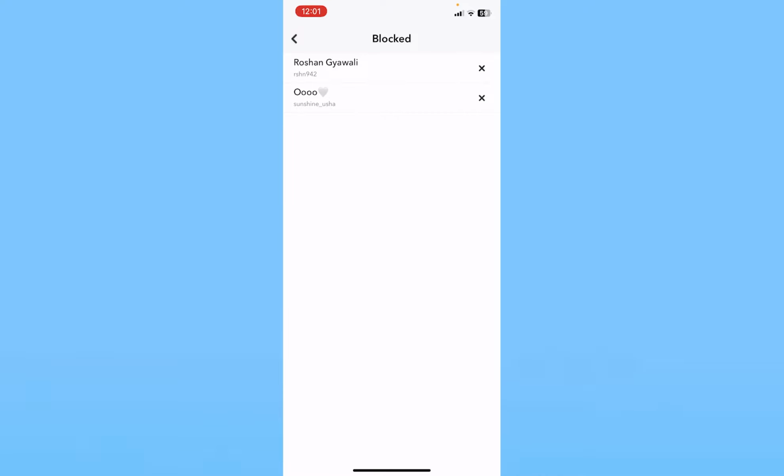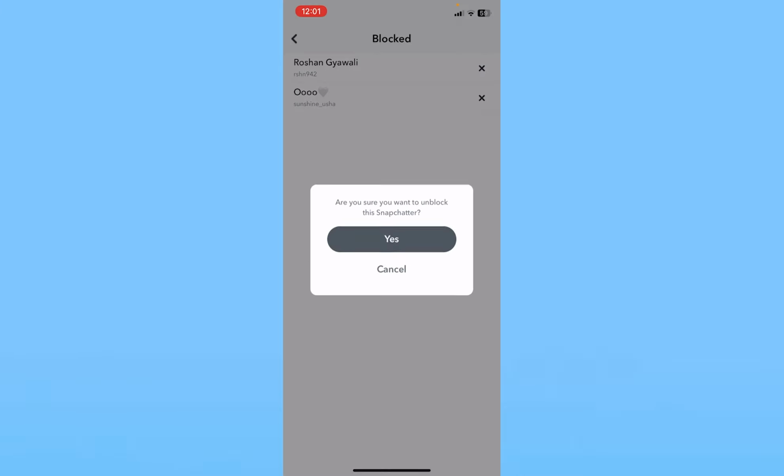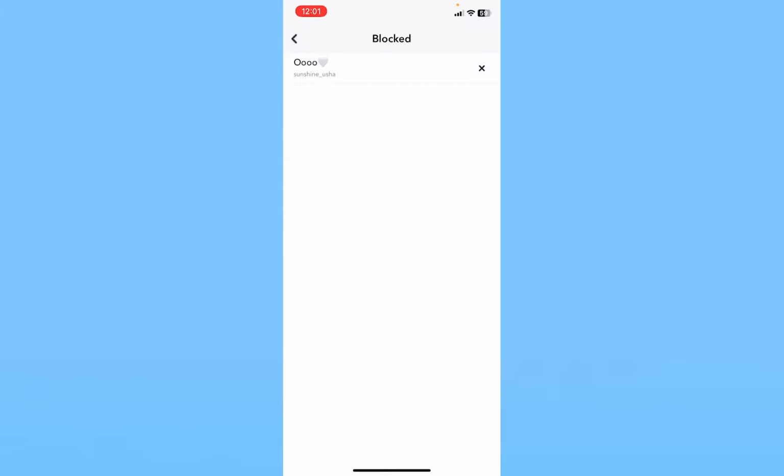Now to unblock them is pretty simple. Right beside their name you can see the little cross icon. Just click on it and click on yes. Once you do that, they will be unblocked, and the moment they are unblocked, they will be removed from this list. So once they are removed from this list, you will automatically know they are unblocked, because all the people you have blocked are going to be on this list. So if you don't see a name over here, that means you haven't blocked them.